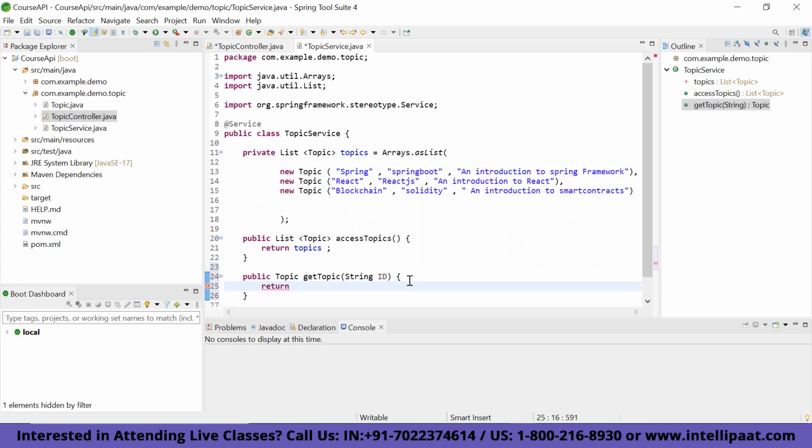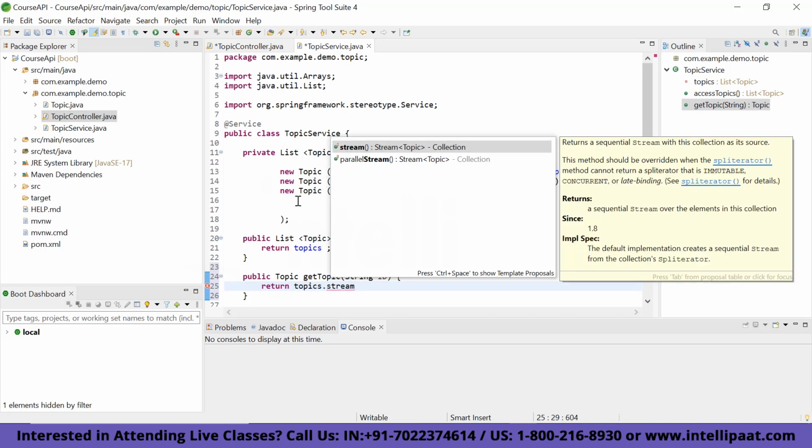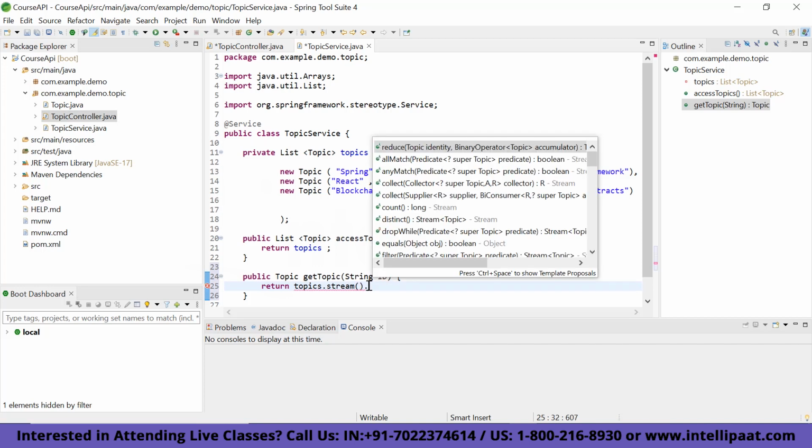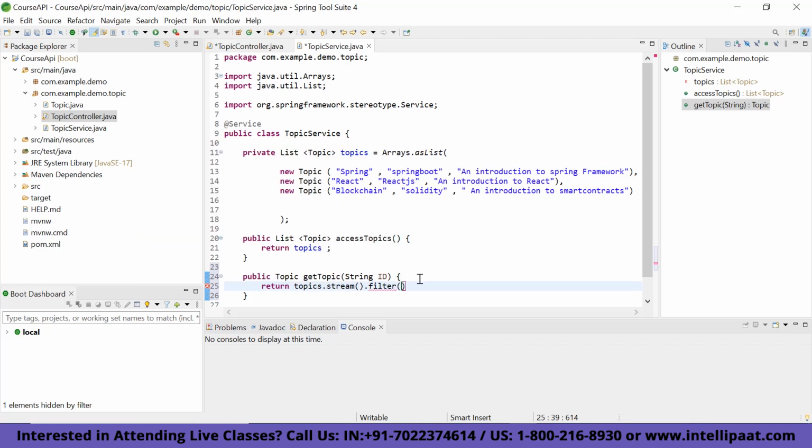Now I want to use the stream method for filtering. So in this list, topics, I want to call dot stream. You can see that the stream method returns a sequential stream with this collection as its source. So that's why I've used the stream method. Then I want to filter it, so dot filter. Then I'm going to use a lambda expression.